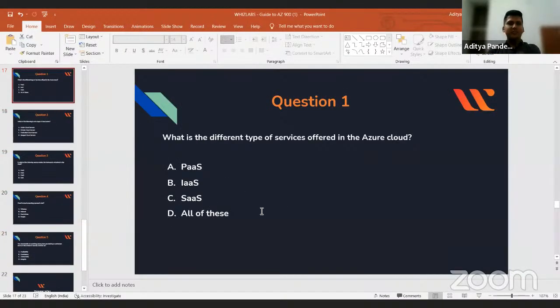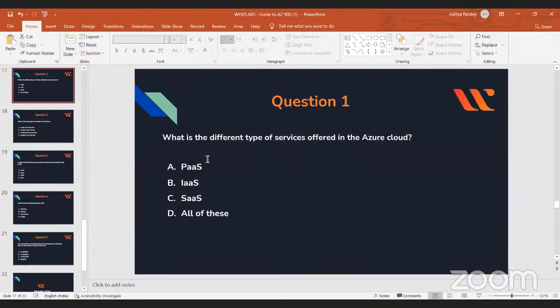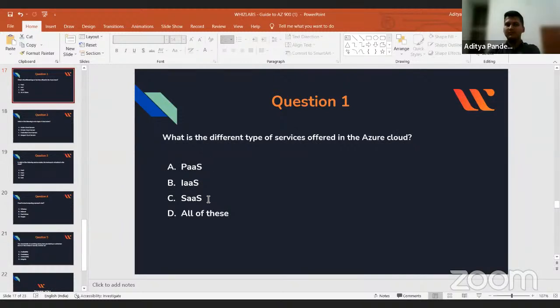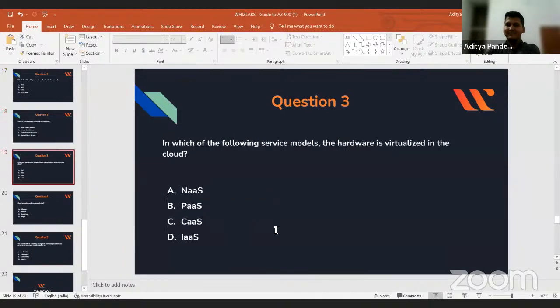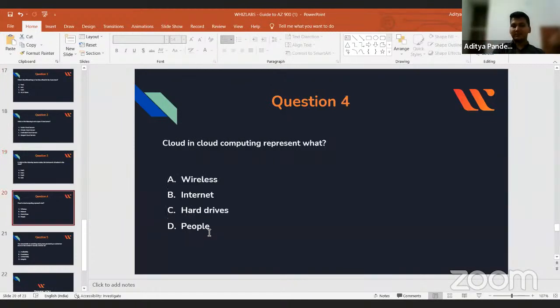The answer of first question is all of these. Azure provides all of the works on all of the cloud models. And the second one is merged cloud servers. And the third one is infrastructure as a service. Infrastructure, hardware is virtualized. So what is being virtualized? Infrastructure is being virtualized, right? So that's why the answer is infrastructure as a service.